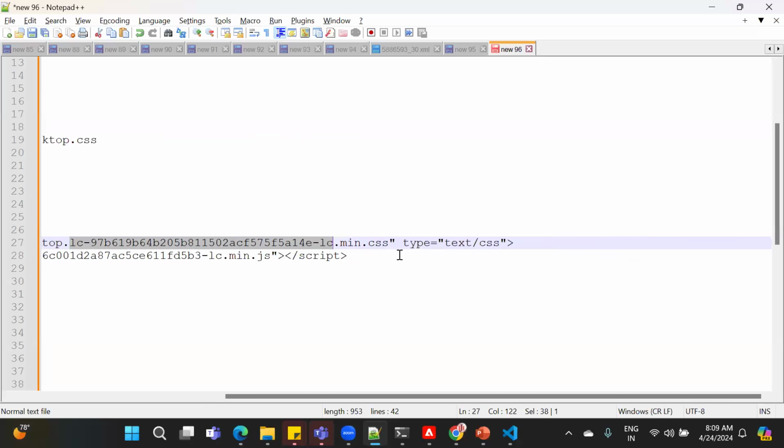Dot min is one extension for the minification. Minification is one of the default features in AEM client library. It will minify, which means compress, the entire CSS file. So let's say the CSS file size is 100 KB without minification. After minification, it will be like 30 KB. Almost 60% of the size we can decrease. So this is also one of the powerful features in AEM. Automatically, it will compress or minify the CSS files and JavaScript files.